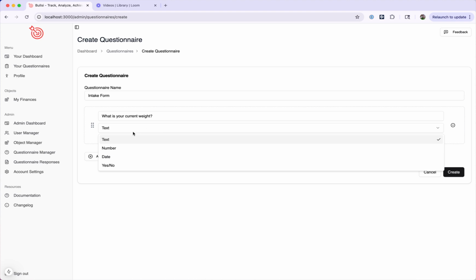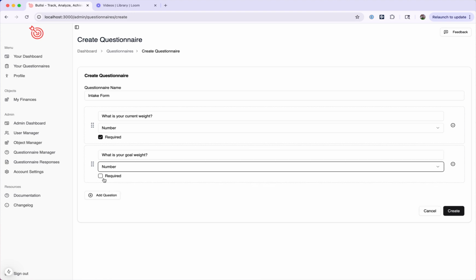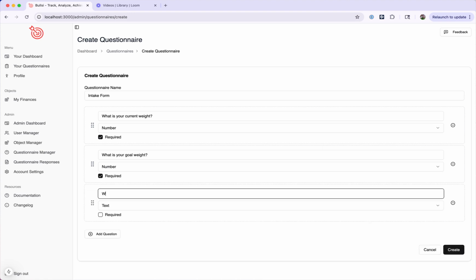And this is just going to be a number that we're going to ask them to do, and we're going to make that required. And then I will add another question, what is your goal weight? Again, that's going to be a number and required. And maybe I will also ask one more question like, how often do you work out? Let's do that.